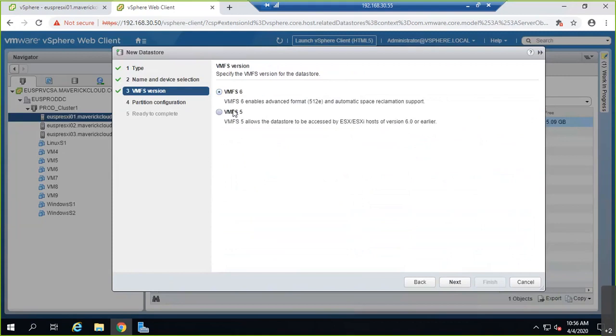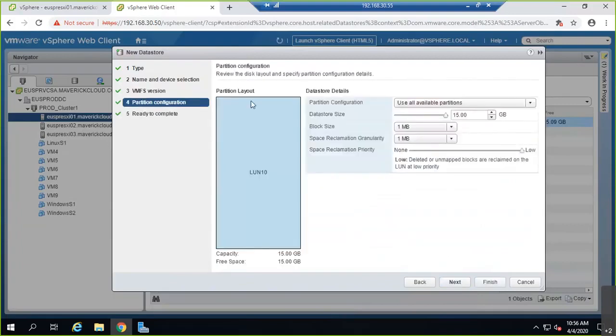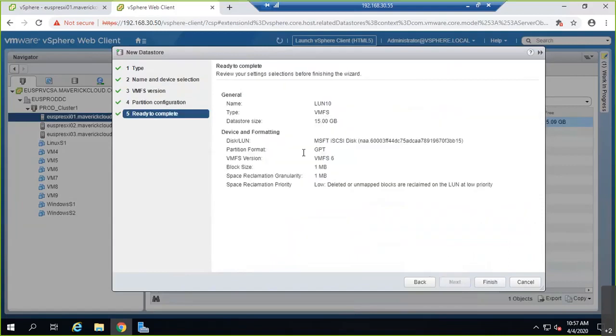VMFS5 or VMFS6 based on the version compatibility. I'll select 6 because it's a new lab. It will format all the 15 GB using a 1 MB block size, and space reclamation priority low. Okay, if something is deleted, it will reclaim the space back. That we'll discuss later on. Fine.